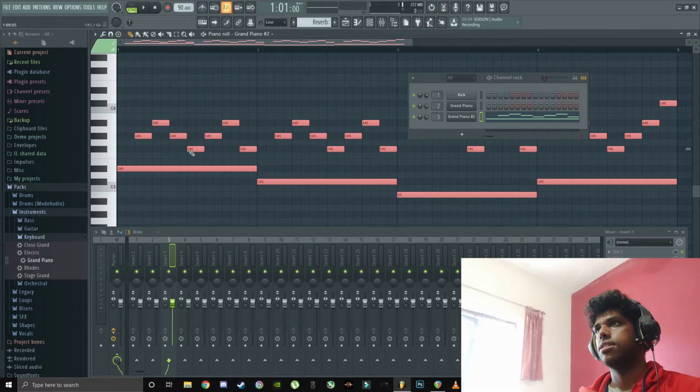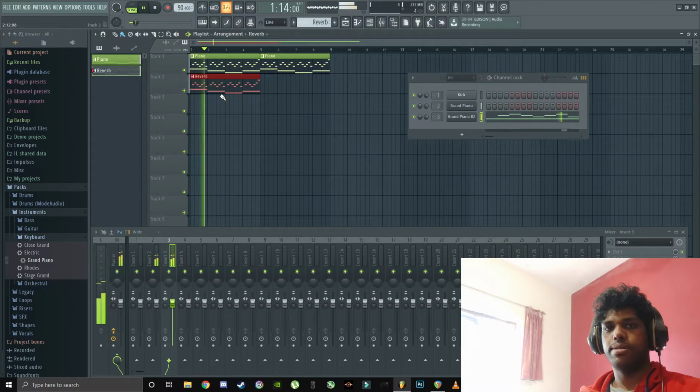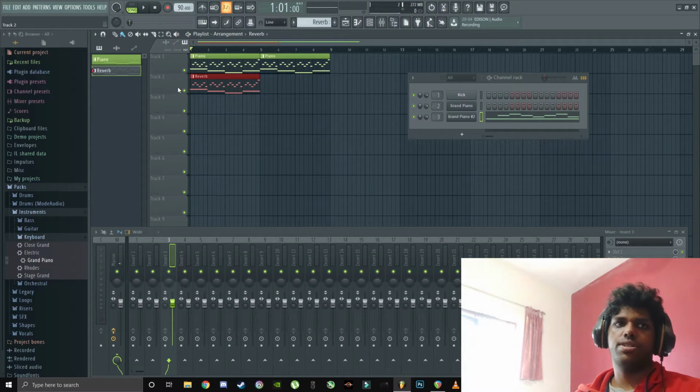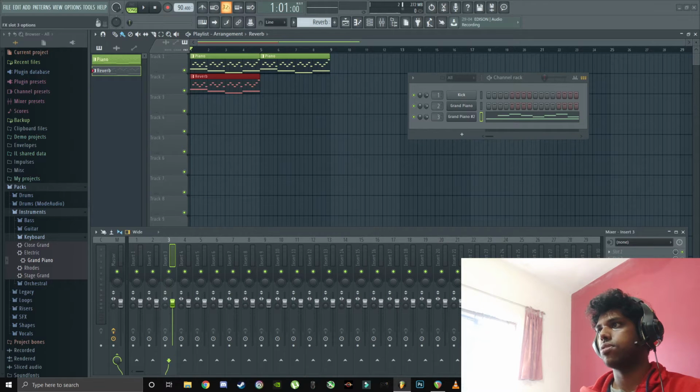We pasted it. Now, what we're gonna do is put this here. You play it. You see, it's still sounding very piano-ish. There's no effects added to it. It just sounds plain, right? So what we're gonna do is come to 3, and go to slot 1.